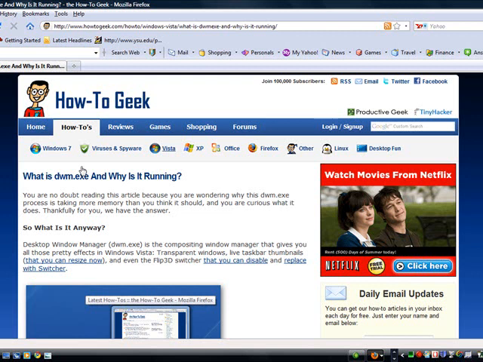See, this is how easy it is to find out what process is running, because if you're like me and not a geek, you're clueless as to what all this means.